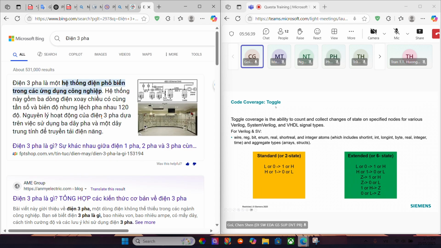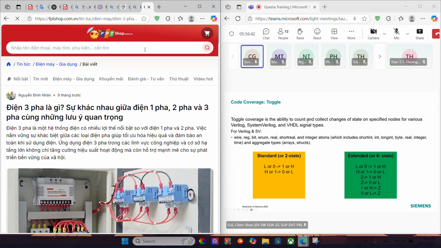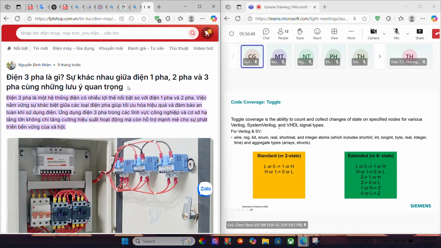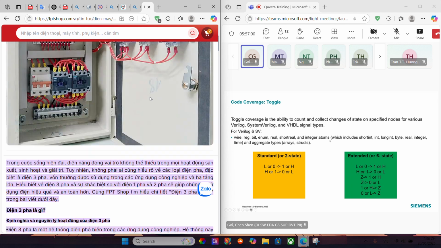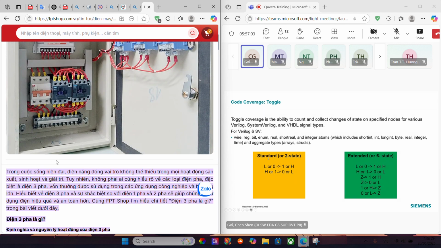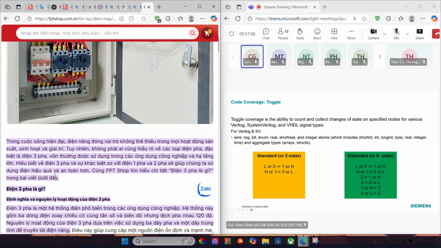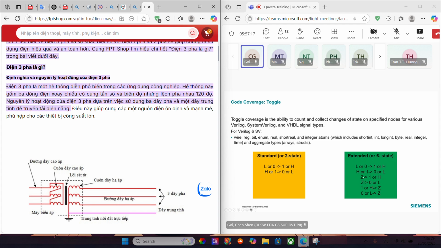So toggle code coverage is the ability to count and collect changes of state on specified nodes for various Verilog, SystemVerilog, and VHDL signals. For Verilog and SV, for example wire, reg, bit, enum, real, short real, and integer atoms, you can actually see what kind of toggle they covered. For example, if it's from 0 to 1, it's high, and from 1 to 0, it's low. Or if there's any extended six state, you can change from Z to 1 or 1 to Z.